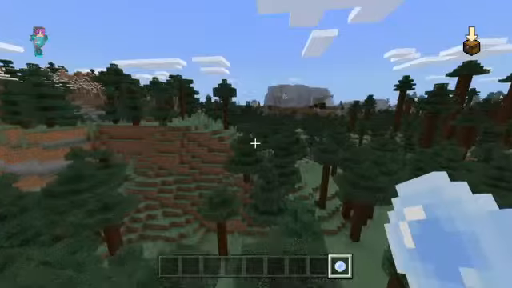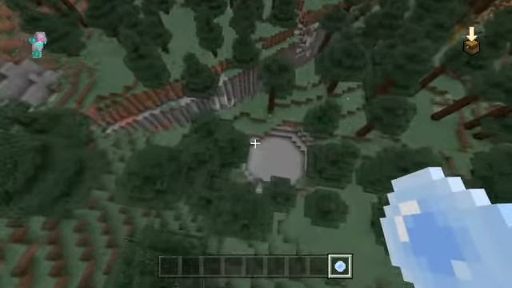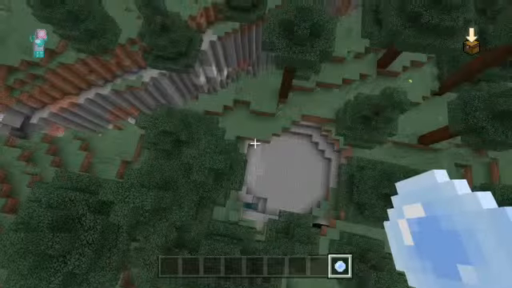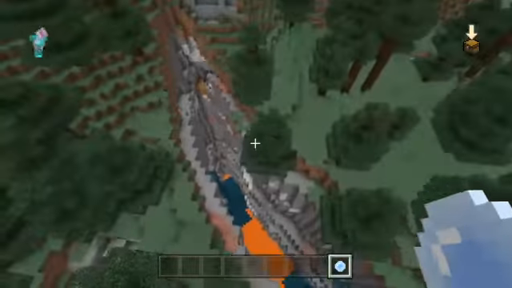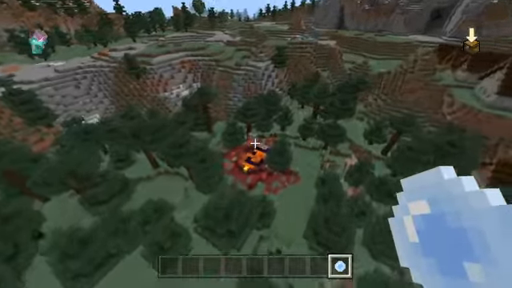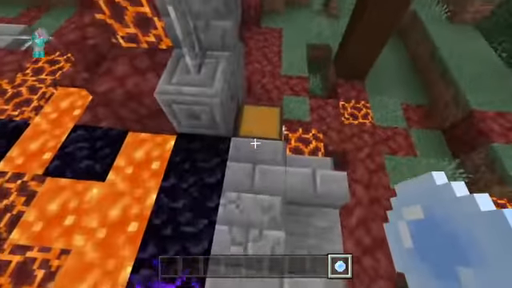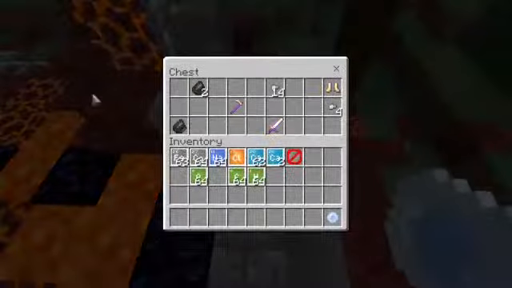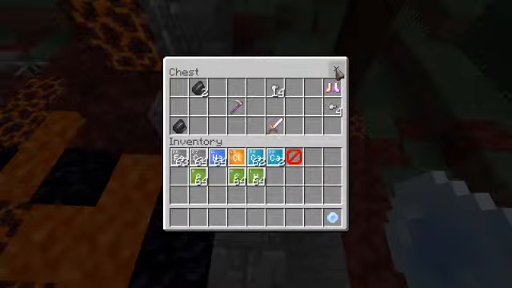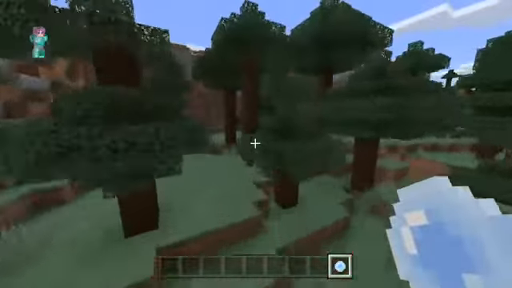And I kind of want to see the splash range of this. Whoa, that looks pretty cool. Big old ravine down there. And another portal. I wonder what this would do. Okay, so it doesn't do anything to lava.